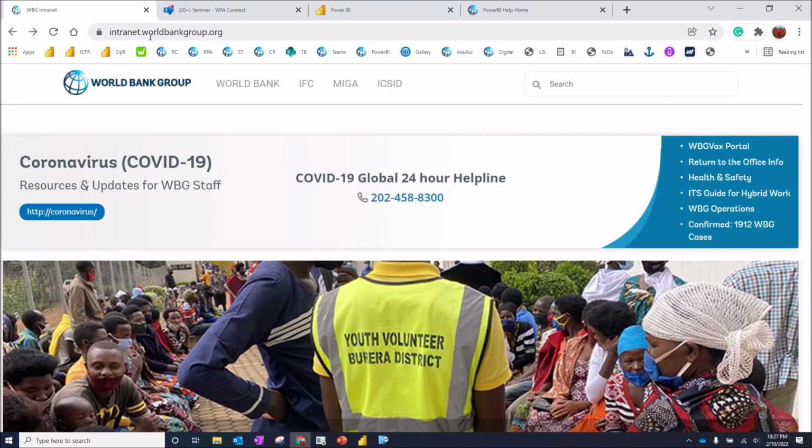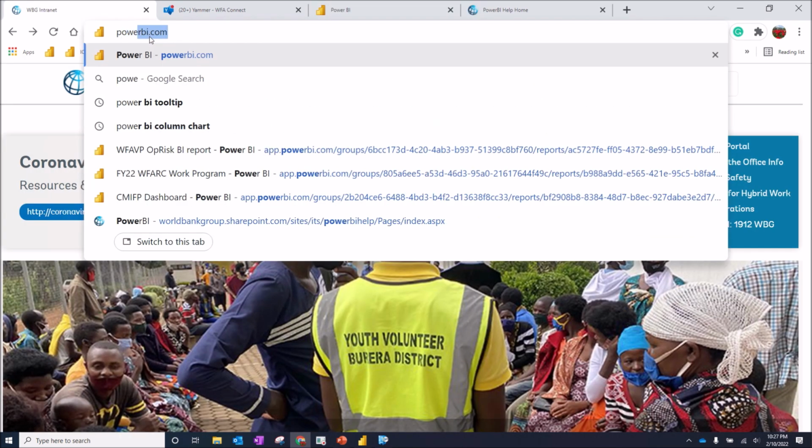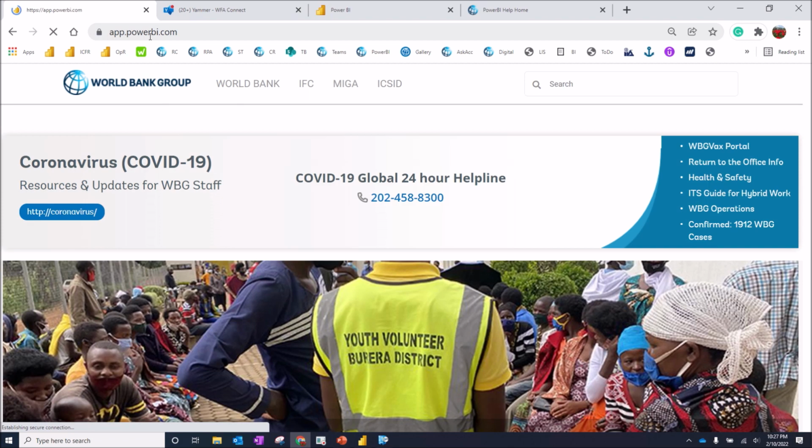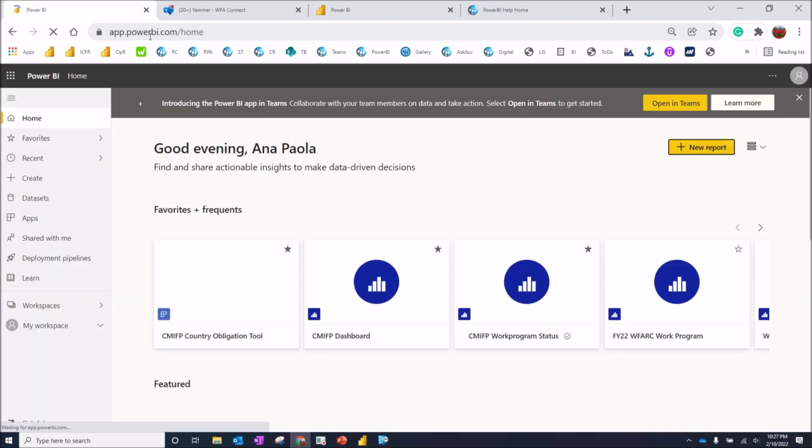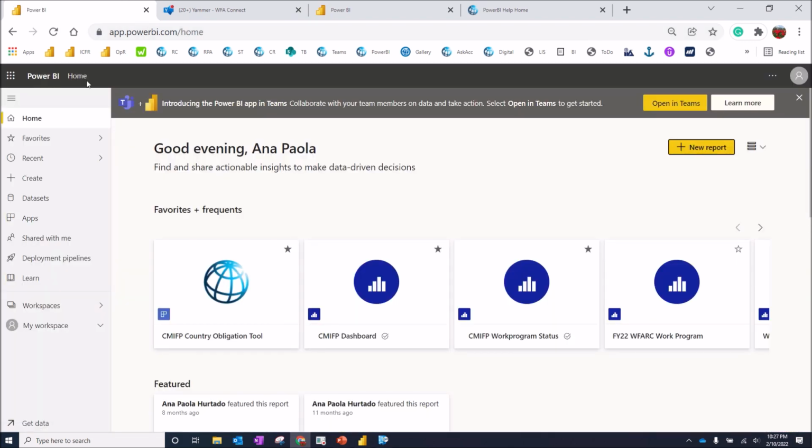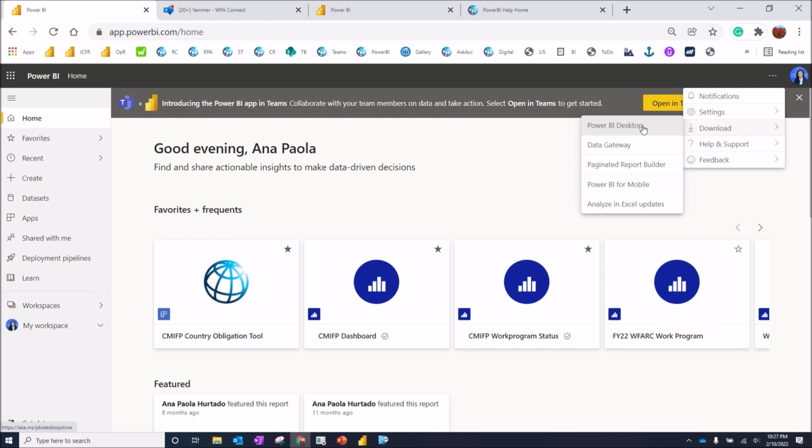Another option is to type Power BI on the browser. And the same, you go to the Power BI home, next to your profile picture, you have the three dots. On the menu, download Power BI Desktop.